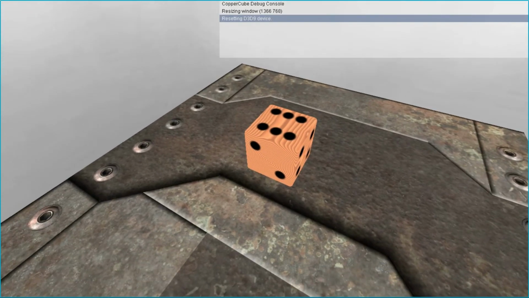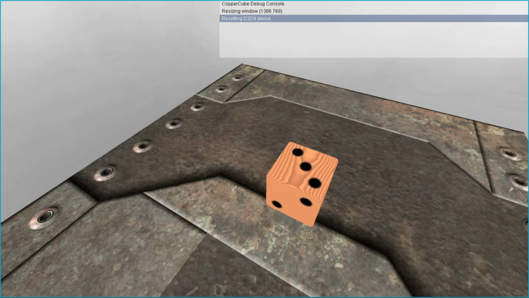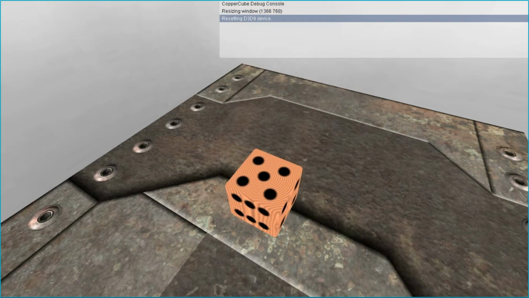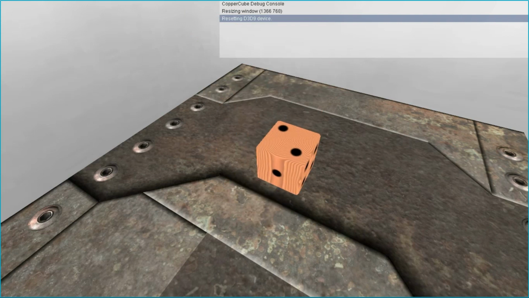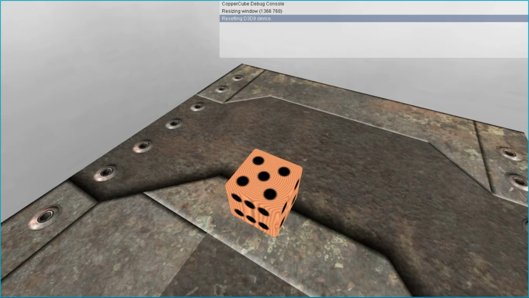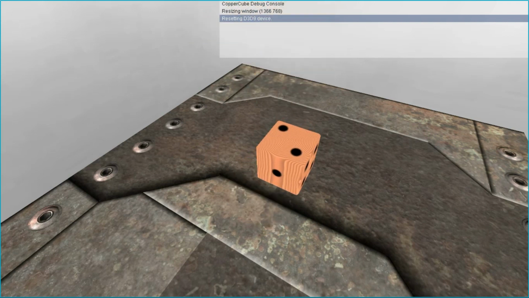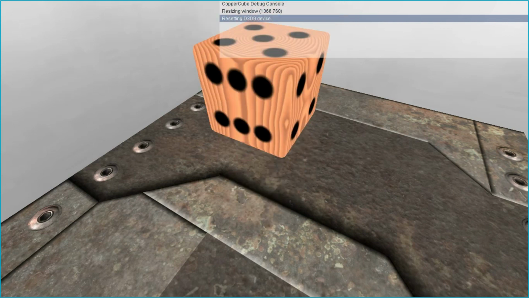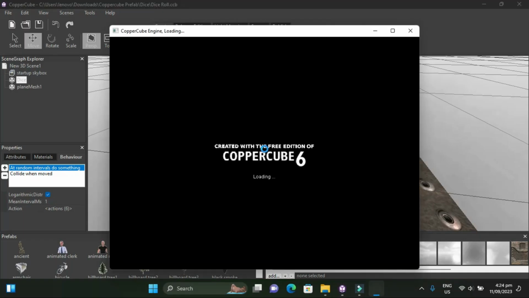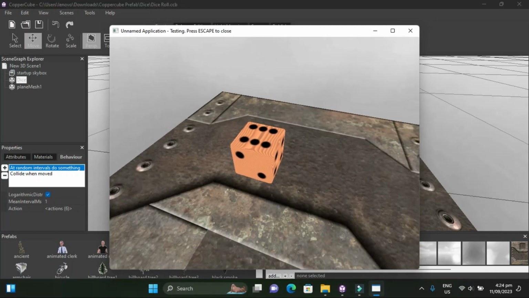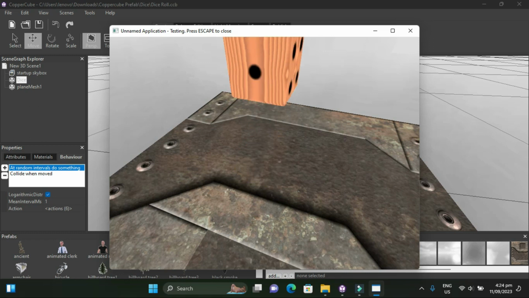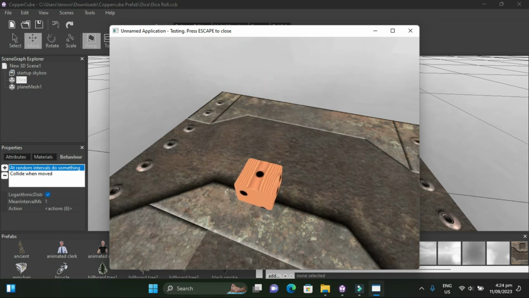I hit the F, 3. Hit the F again, 5. Hit the F again, 6. Hit the F again, 2. 5, 2. And now there you go. You have your dice roll where it shows a random value of the dice roll. Okay. 2. 2 again. 1. 1, 2. And there you go.